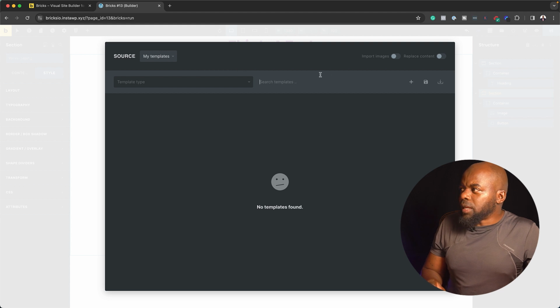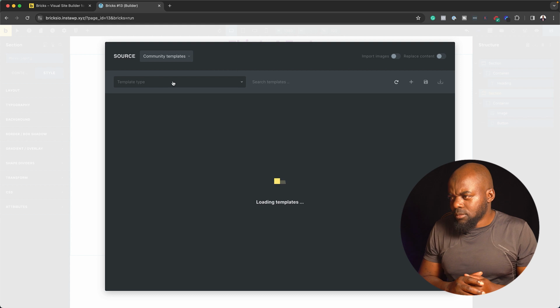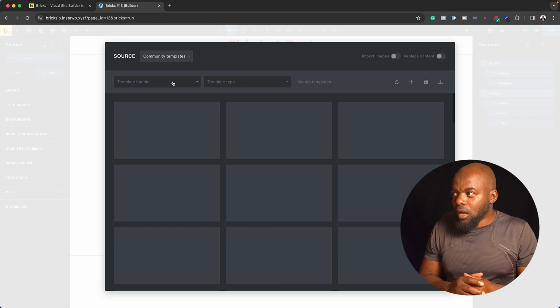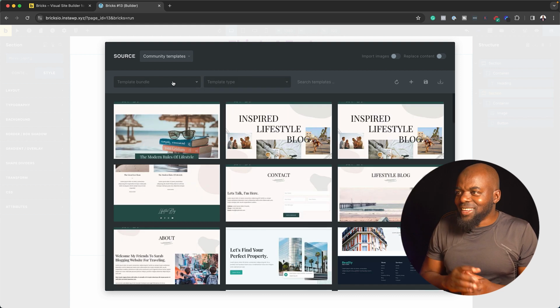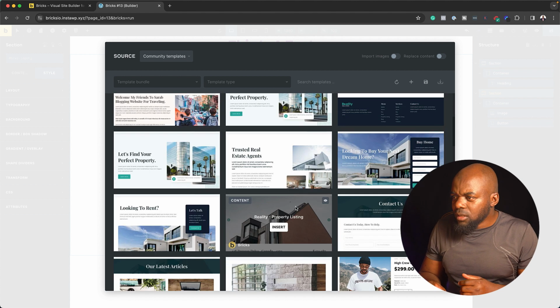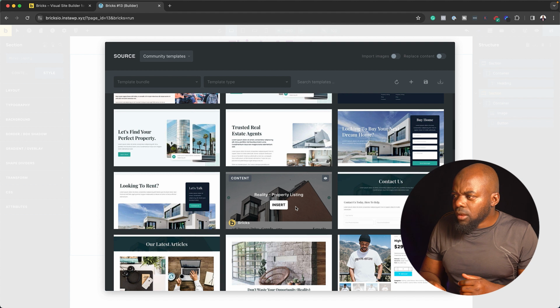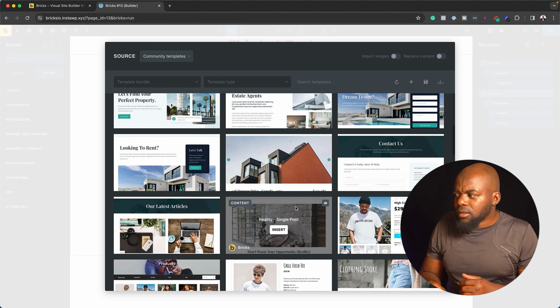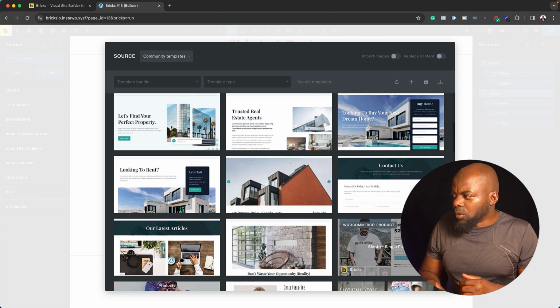Templates. So this is where I can import my templates. Are there any templates in here? Community. It looks like there is community templates. Interesting. Can I use any of these? Free? Let's try it. Let's try this one here. Oh, this one here.